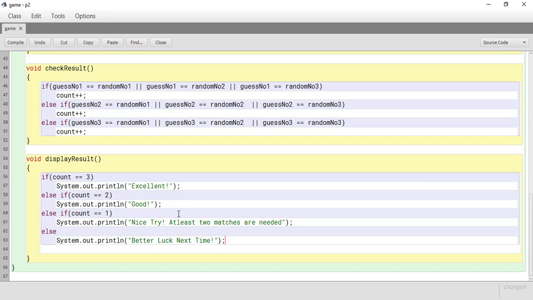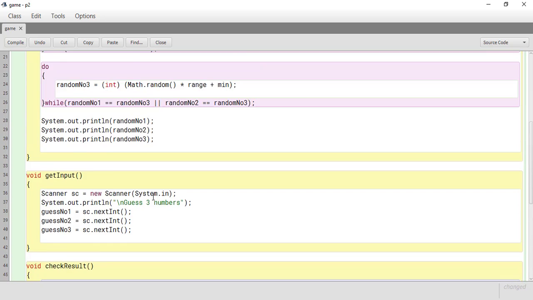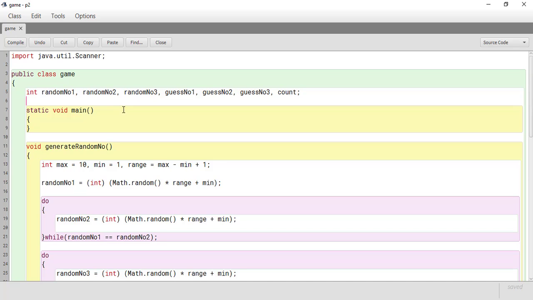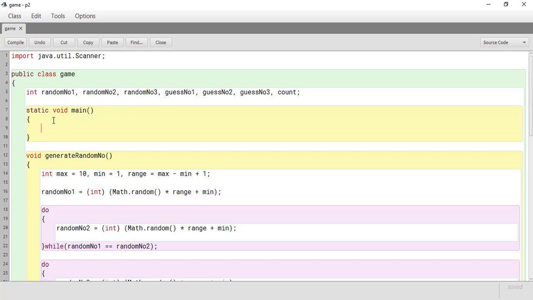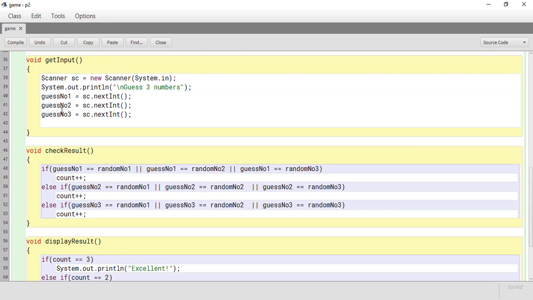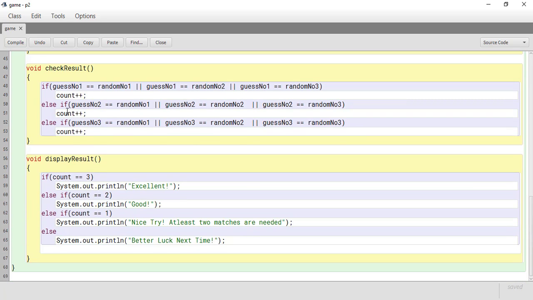Okay, so all our functions have been defined. Finally, let's define our main function. This is the function which will be controlling our gameplay. It will be deciding the order of execution of these 4 functions down here.